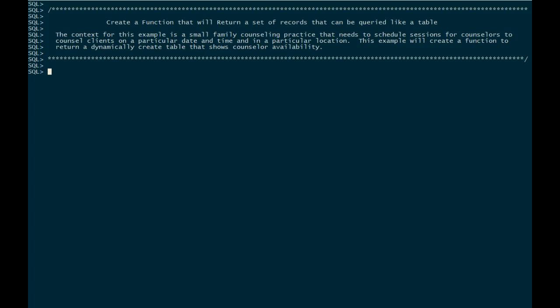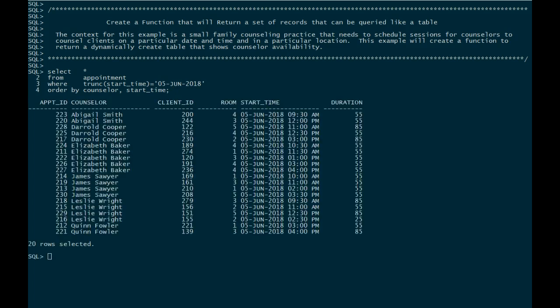The context for this example is going to be our small family consulting practice that needs to record counseling sessions for clients and counselors in particular rooms. So let's go ahead and just take a look at what our data looks like. We're going to select everything from the appointment table for a particular day, and this is what we have. So we have appointments made for counselors and clients in a particular room starting at a particular time and going for a duration.